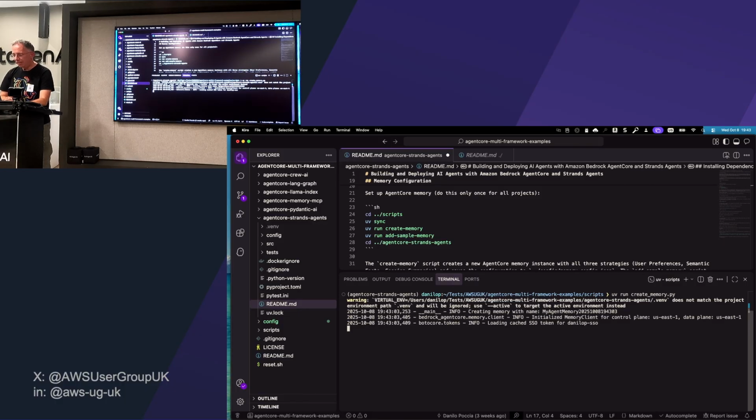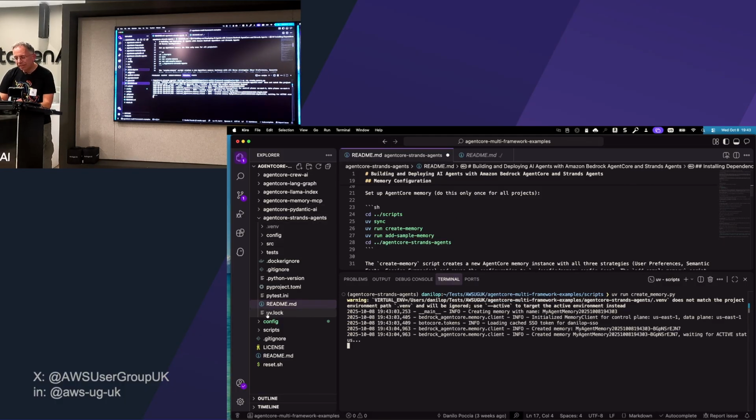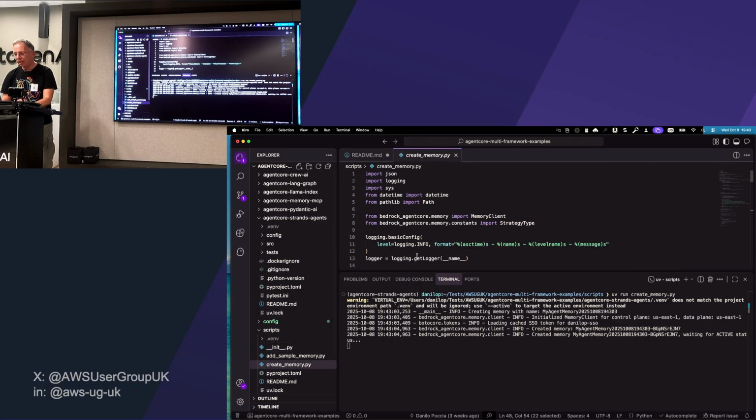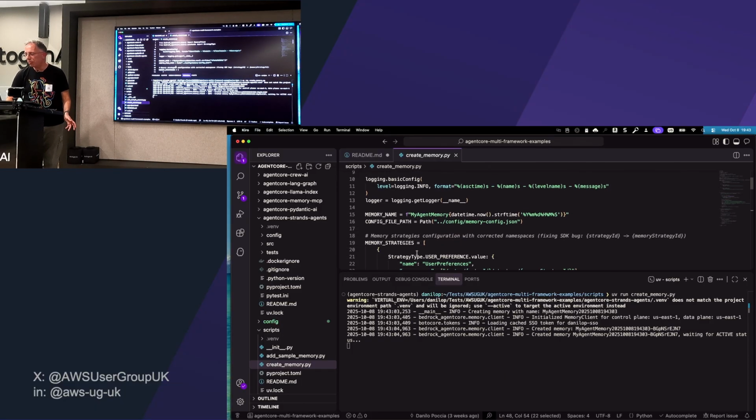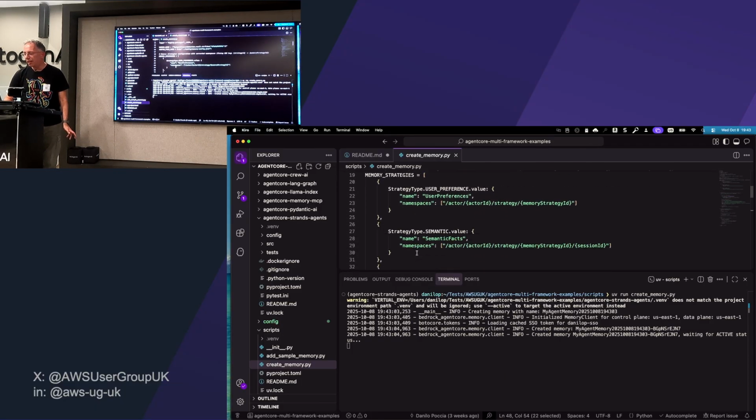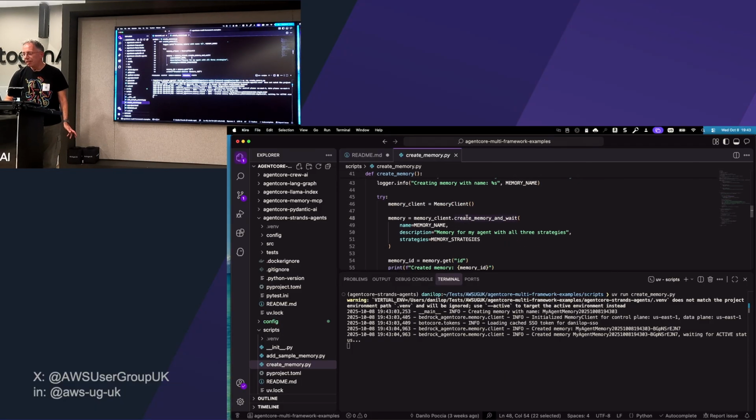Okay, so this is creating a memory. Let's see what it actually does. So the create memory will use the AgentCore SDK. That is a sort of thin wrapper on top of the Python SDKs. Makes things a little bit easier, but you can also use the direct SDK if you want. It's creating a memory. So this is where I create the memory and wait for the memory to be ready. It normally takes 2-3 minutes. This is a demo, so probably 5-6 minutes.